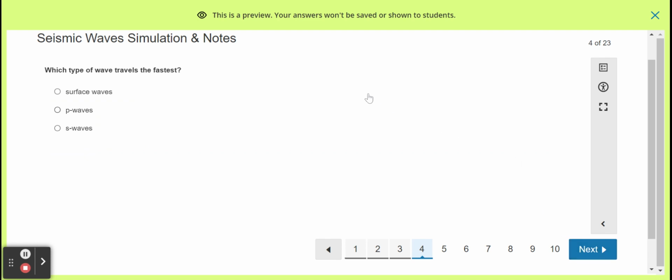Which type of wave travels the fastest? I can go, and if I don't remember, I can hit pause, reset, the earthquake goes again, and the fastest ones are going to be first. So the red ones are the first ones, they're going the fastest. Those are P waves. I look right here in my key to see P waves, and I'm going to go back over here and put P waves are the fastest.